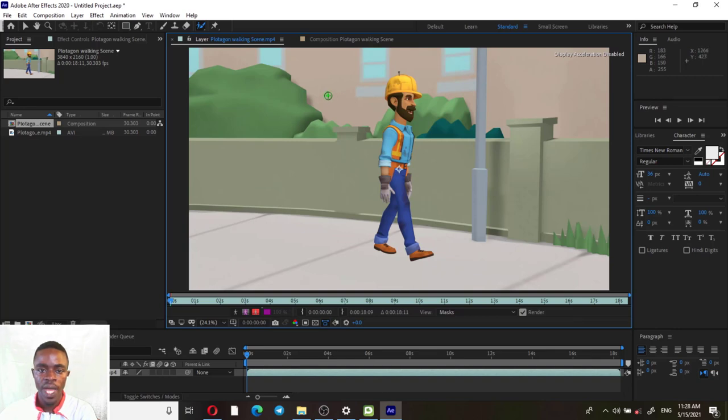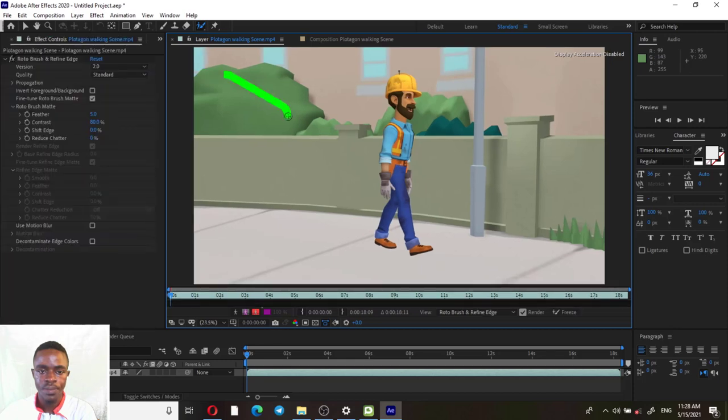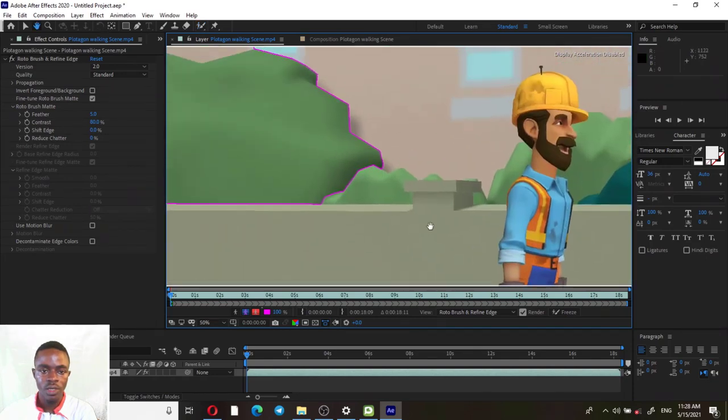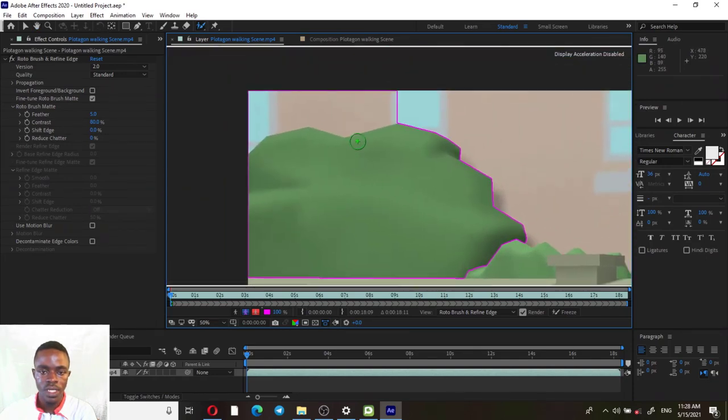Now, to add a selection, the brush must be green to add a selected part. That is, probably I want to select this place, just this place only. So you notice it actually picked this, the grass and this region also.